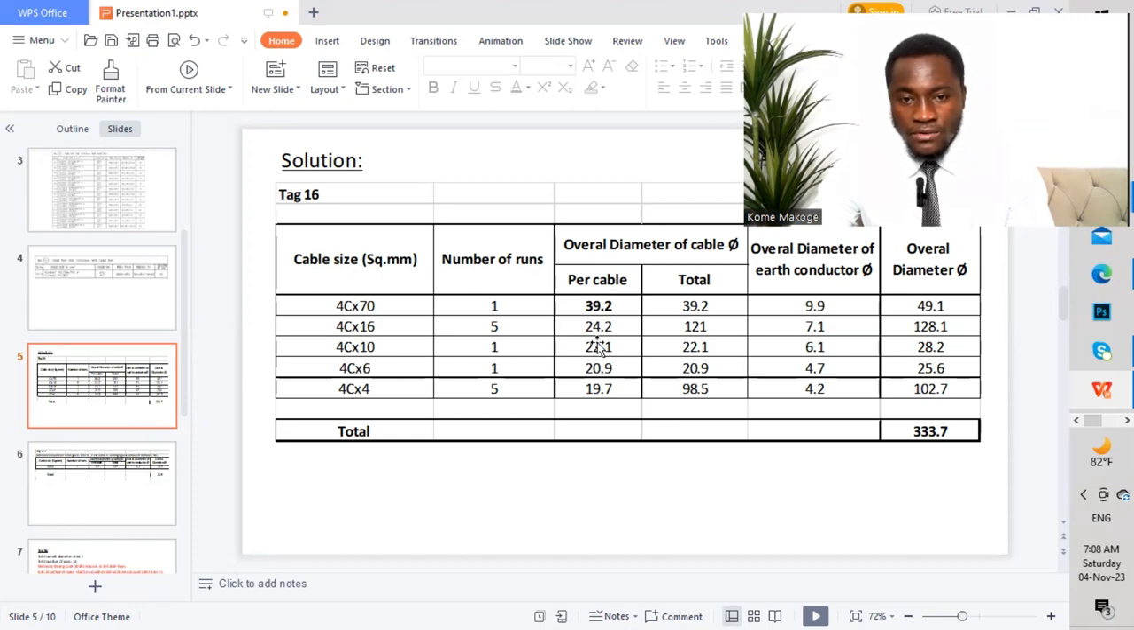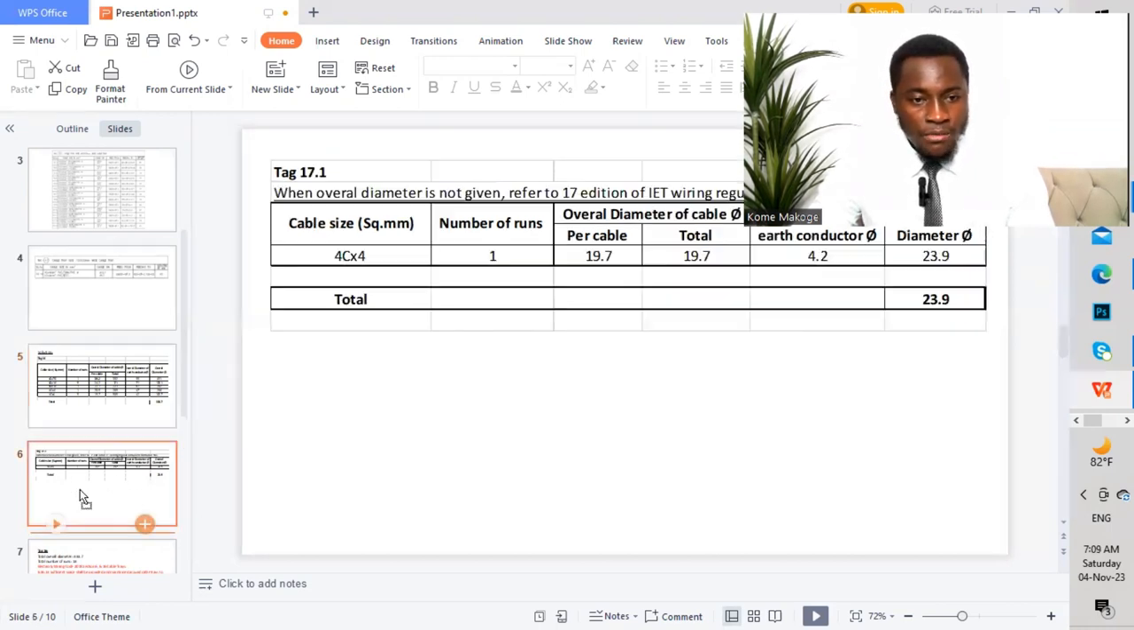We move to 10 square mm cable, which is 4-core. We have just 1 run. We compute as well. We put all the different sizes of the overall diameter, the size of the conductor. Then we have a total overall diameter of the cable. We move to 4-core 6 square mm, which is 1 run. We put in as well. We have 4-core 4 square mm cable as well, which is 5 runs. We put in all the different parameters as well. So we now move to 17.1.